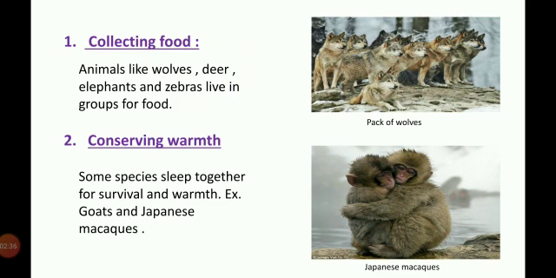Second, conserving warmth. Some animals sleep together to survive and to get heat from other animals' bodies, like goats. In Japan, the area which is covered with snow most of the year, Japanese macaques cuddle or hug in a group for warmth, that is, to get heat.